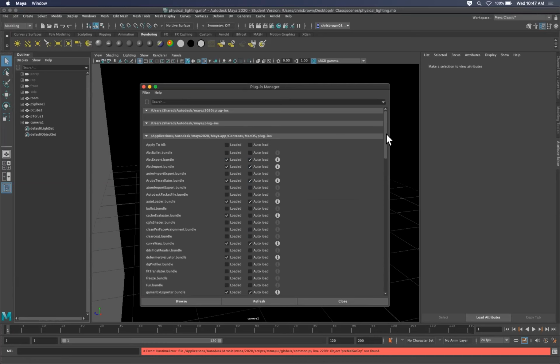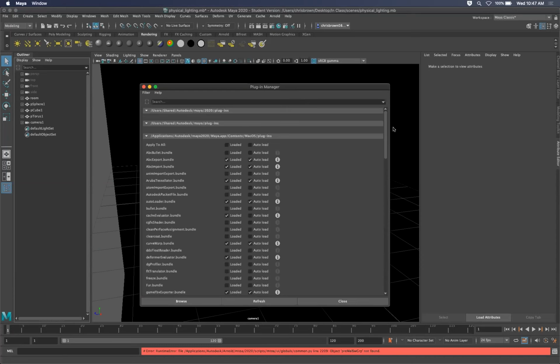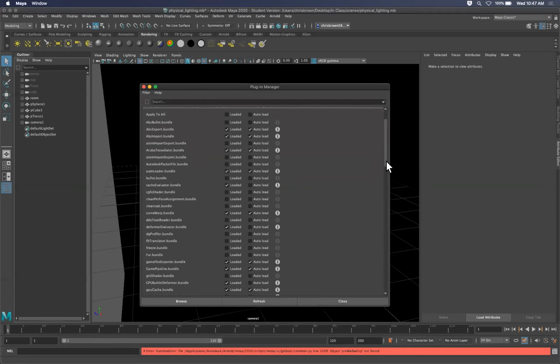So you can see, there's a whole bunch of plugins that aren't even loaded by default. Specifically this Bullet, that's a physics engine, which I'll get in and show you some dynamic physics at some point when we get into animation. We'll add in this Bullet physics engine and see how that works.